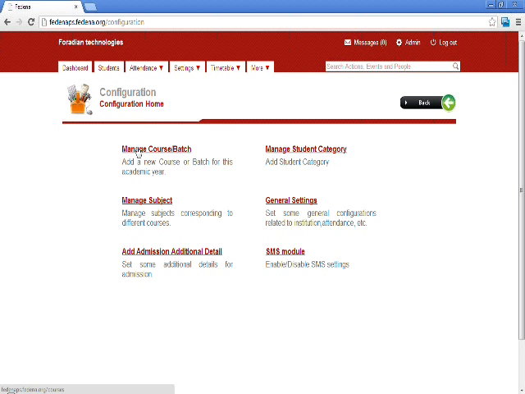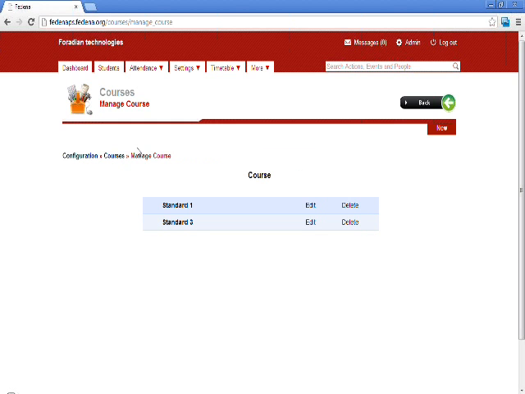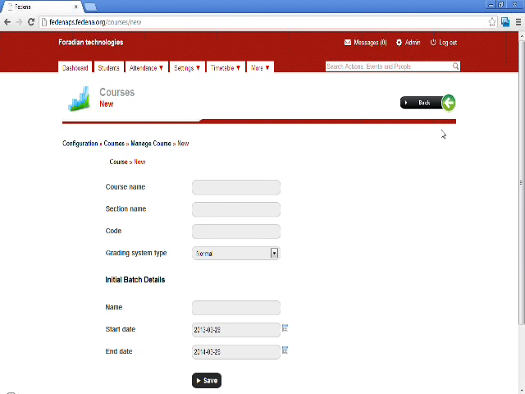Next, we can go forward with managing course and managing batch, where we can see how to add the different courses available in the institution. To add a new course, you can go for the option add new and fill in the data. You just have to give a course name. If it is a school, you can provide its grade, like grade 1. Give a section name, and the code should be unique, comprising both the course name and the section name. And you can select the grading system and also give the batch details.